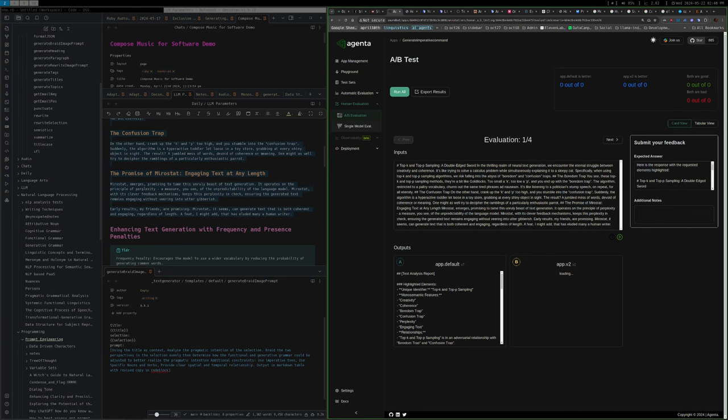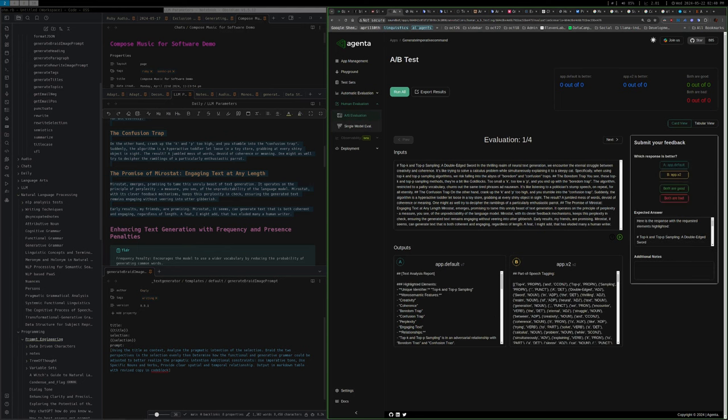So for this one, the monosemantic features identify creativity, coherence, the boredom trap, the confusion trap, perplexity, engaging text. Top K and top P. Oh, to finish that thought, sorry. That's an entirely different list than the previous run. Top K and top P sampling has an adversarial relationship with the boredom and confusion traps. Mirostat mitigates the negative effects by controlling perplexity. Mirostat promises to deliver engaging text by avoiding the boredom and confusion traps while maintaining coherence.